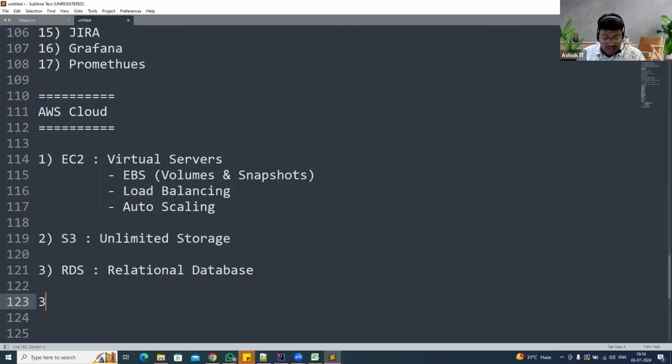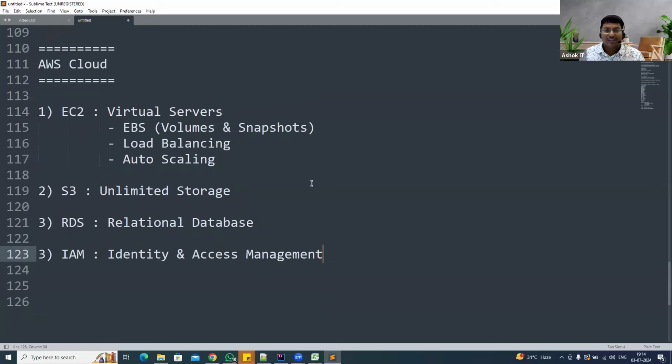Then the next one, we are going to discuss the IAM service, Identity and Access Management. Which users can access our AWS cloud, who can perform what operations in our AWS cloud account, those things we are going to discuss as part of our IAM service. IAM stands for Identity and Access Management.